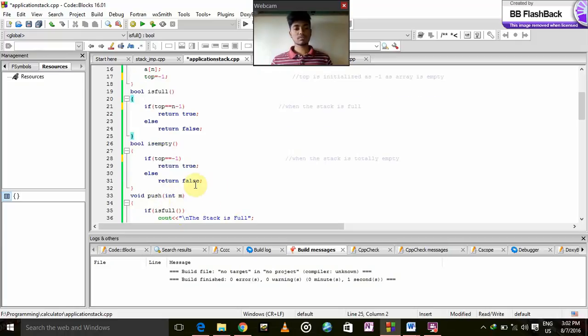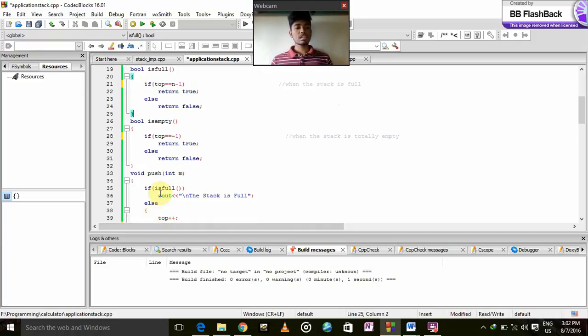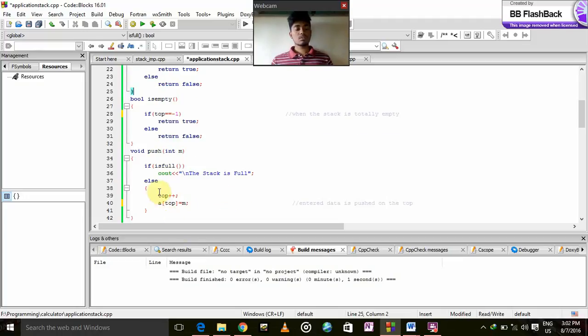The next function would be void push, int m. If the stack is full, then it will print out that the stack is full, else we would implement the push operation. The top would be incremented, sorry, and the topmost value would be assigned as m.